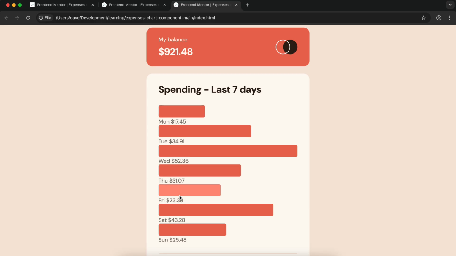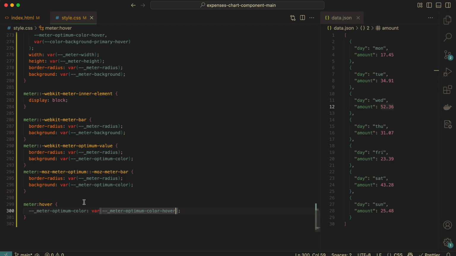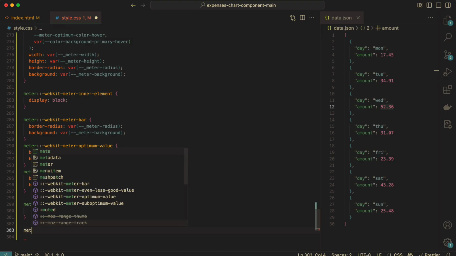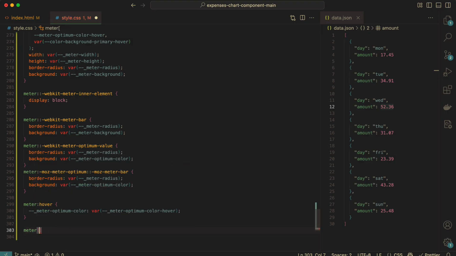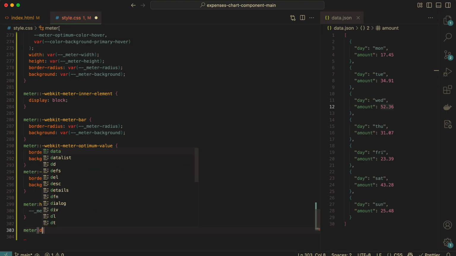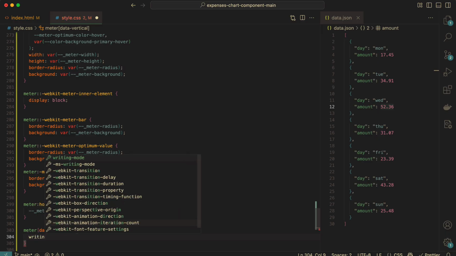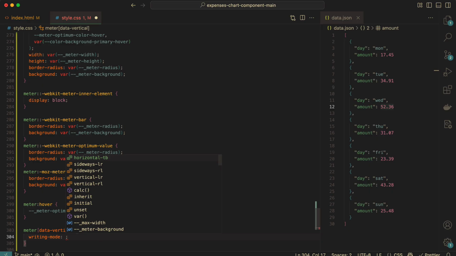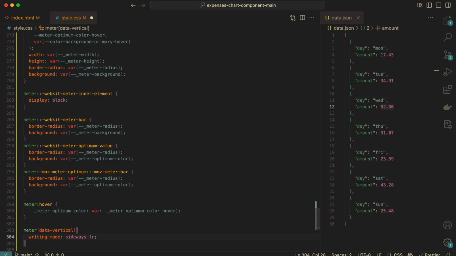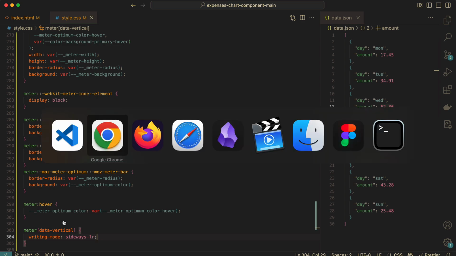We aren't quite done though, because we need something else. What we want is these to be vertical, not horizontal, right? So let's go do that right here. We're going to set up an exception. That exception is going to be data-vertical like this. Brilliant. And we set something that feels very weird to me, okay? Writing mode to be sideways-lr, okay? And that is going to change the game.